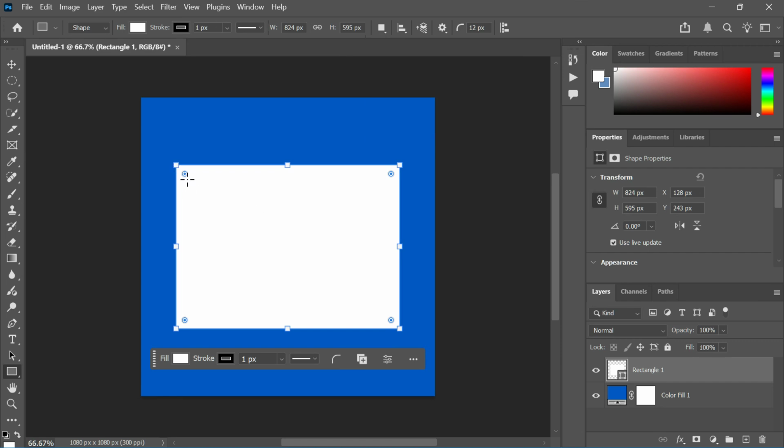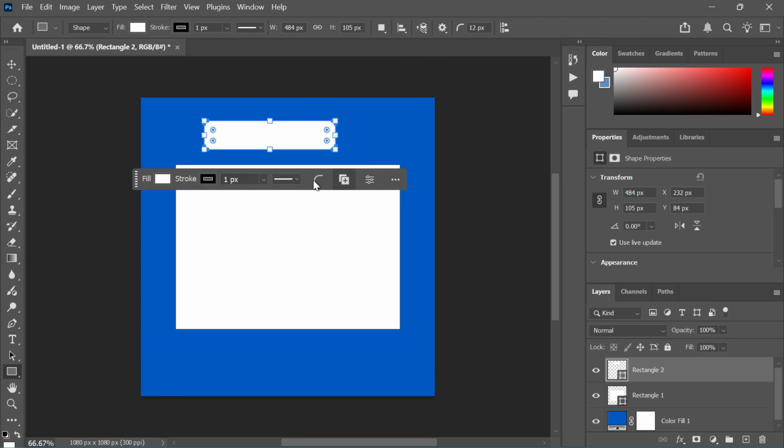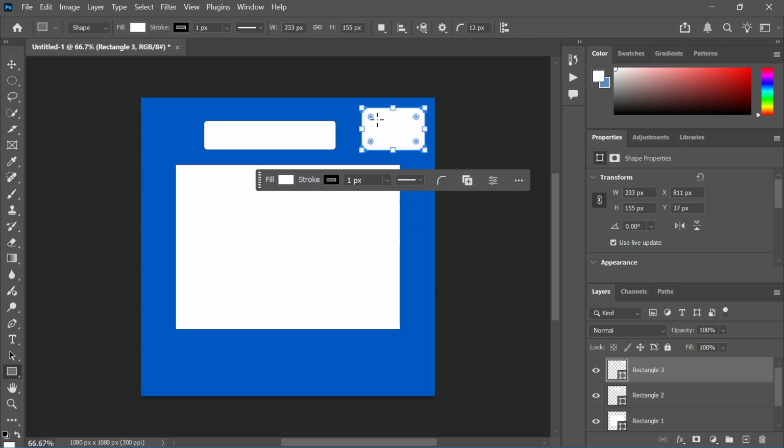After entering your radius value, click and drag on your canvas to create the rectangle. As soon as you release your mouse, you'll see that your shape automatically has rounded corners applied. That's it. This is the quickest and cleanest way to create rounded shapes in Photoshop. If you want perfectly symmetrical corners, make sure all corner radius values are linked or set to the same number. You can always adjust the fill color and stroke in the top options bar as well.